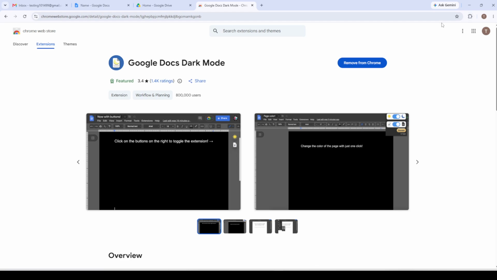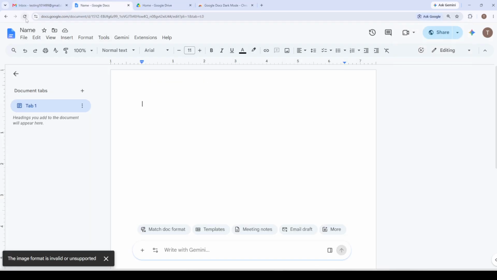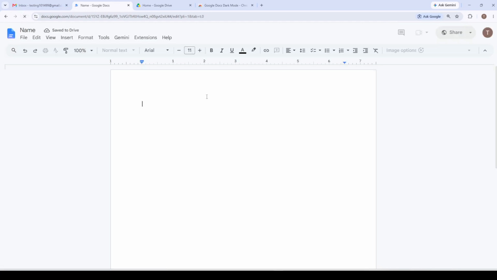Now look in the toolbar at the top right. If you don't see the extension icon, click the little puzzle piece to open the extensions list. Find Google Docs Dark Mode in that list. Click the pin icon next to it so the icon stays in your toolbar.